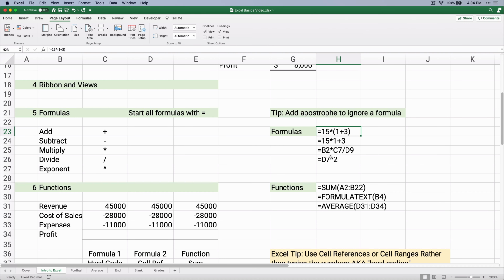And one little tip: how is this formula not running? Well, if we type this number in, let me do that formula. So 15 times, start the parentheses, 1 plus 3, close parentheses. If I hit enter, it's going to calculate that. It knows it's a formula and it calculates that. So the parentheses happens first, 1 plus 3, it's 4. So then 15 times 4 is 60. And there's your answer.